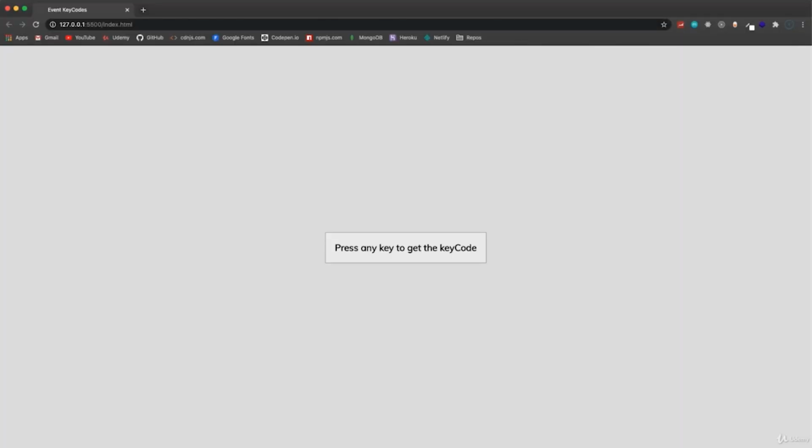So in this project, we're going to build a little application that shows you the key code and the code for any key on your keyboard. If I come to the page here, it says press any key to get the key code. I'm going to hit L, and it'll show me the actual key, which is L, the key code, which is 76, and the code, which is key L.